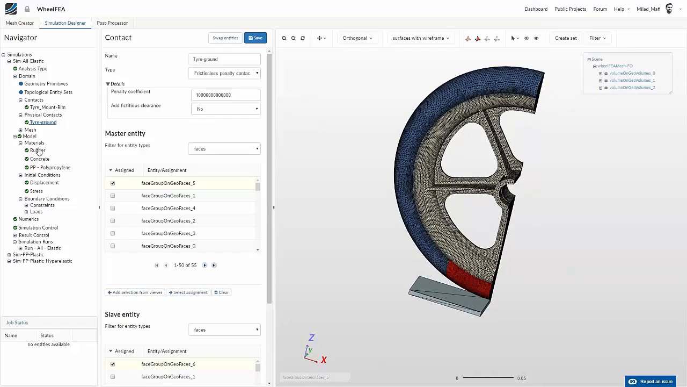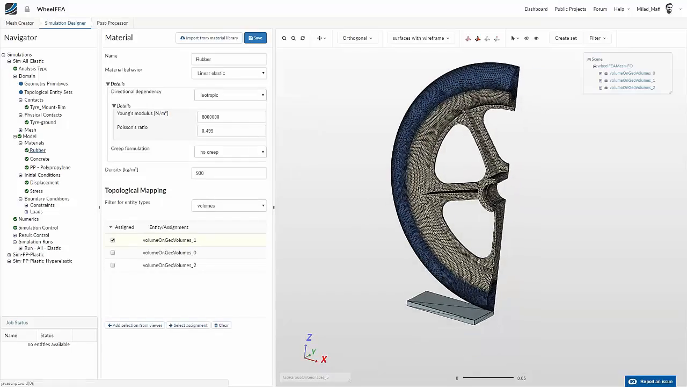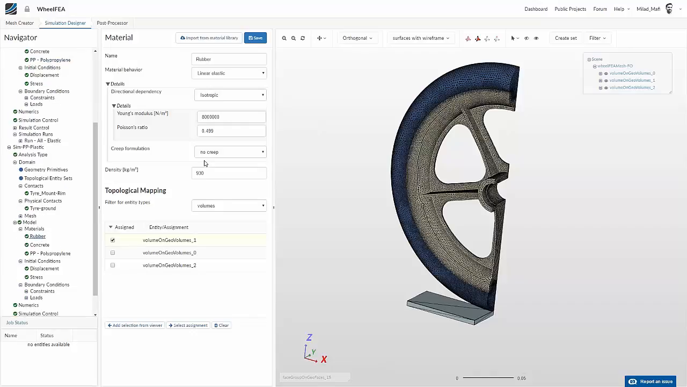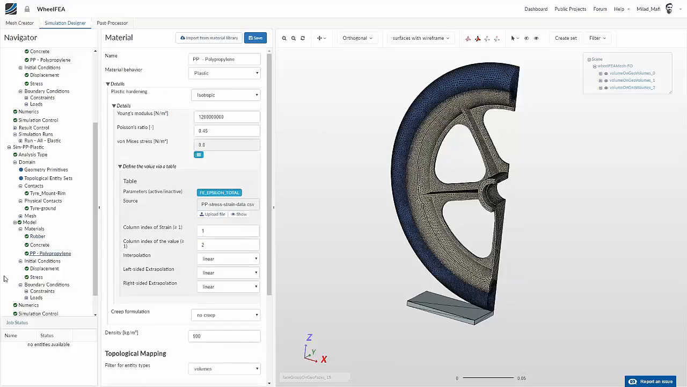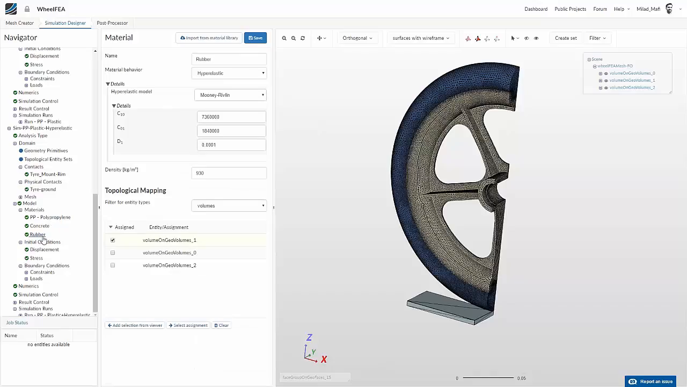The next thing we have to do is to define the materials. Here we see the first material is rubber. As I mentioned, rubber basically is a hyperelastic material, but what we did here is we tried to model it with a linear elastic material property. We used a concrete material model for the floor and polypropylene, also a linear elastic model, for the rim. We copied the simulation, and there we changed, for example, the material model for the rim to plastic. And in the third simulation, we changed not only the material model for the rim to plastic, but also for the tire to hyperelastic.